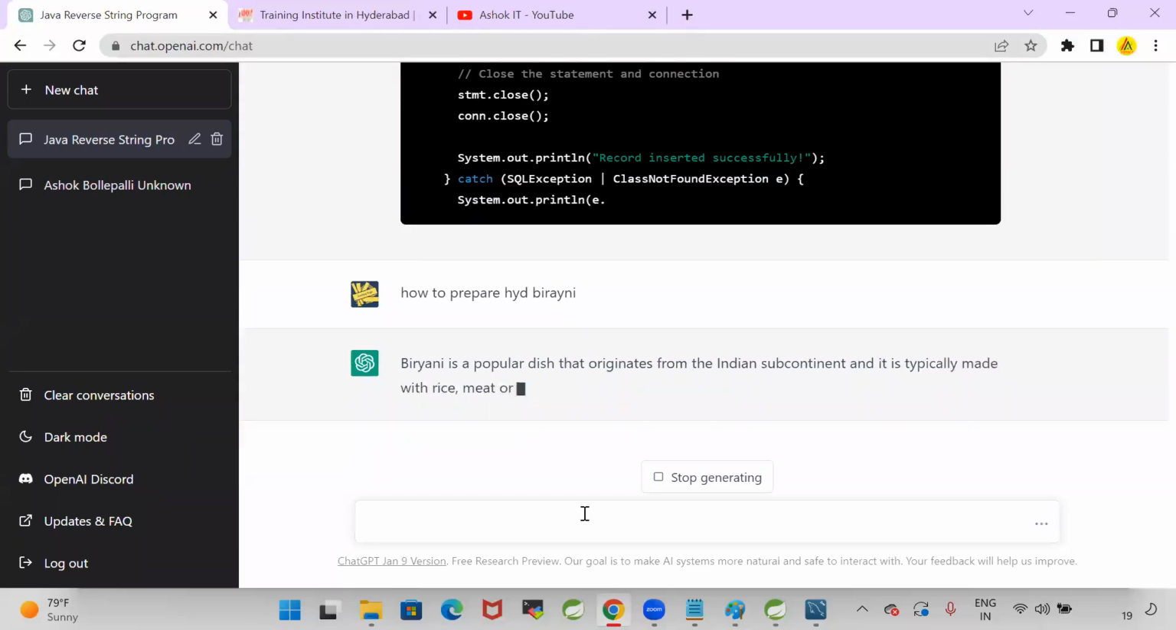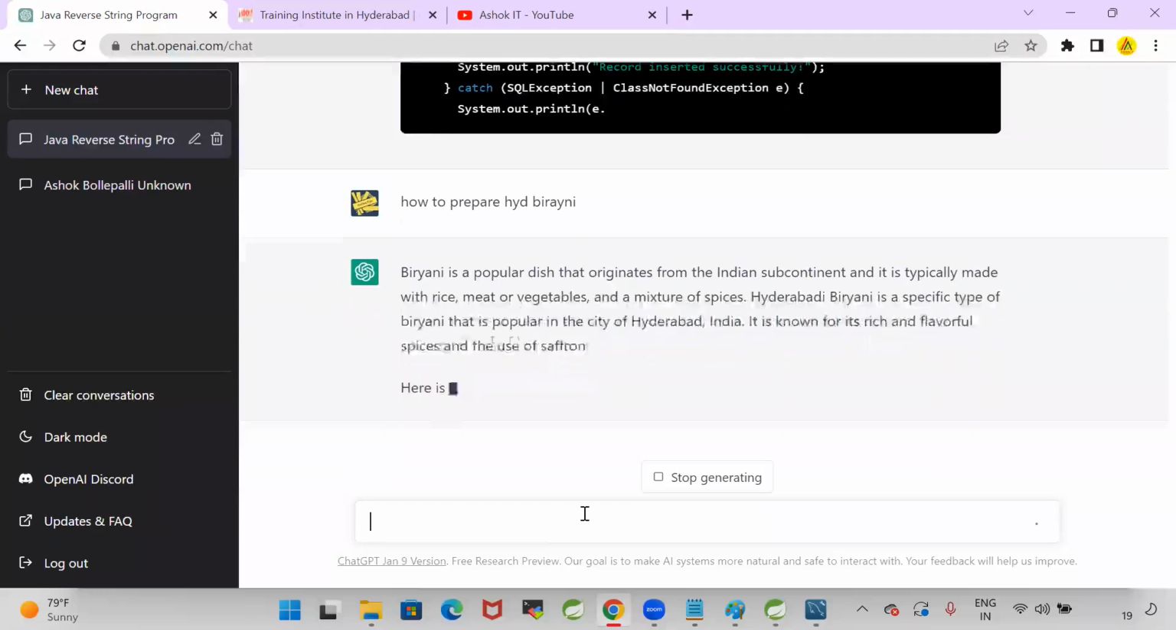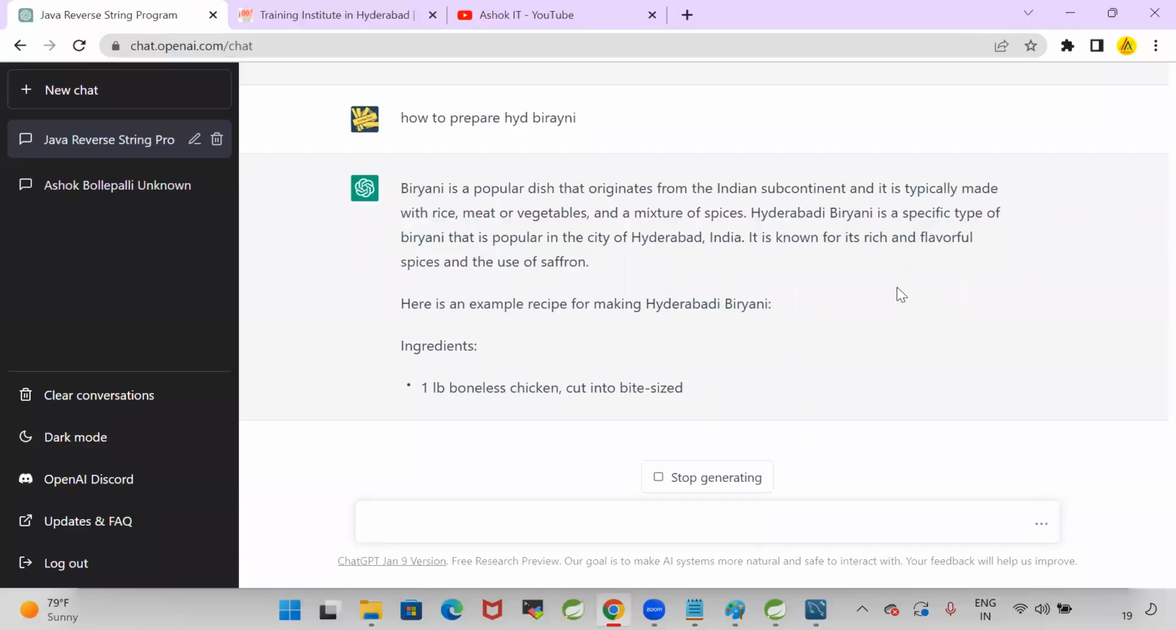Now, see here. I have given wrong spelling also for biryani. It understood correctly. Now see here, ingredients. Cut into bite-sized pieces. See the beauty. No, it will come. It is taking time. Thinking.